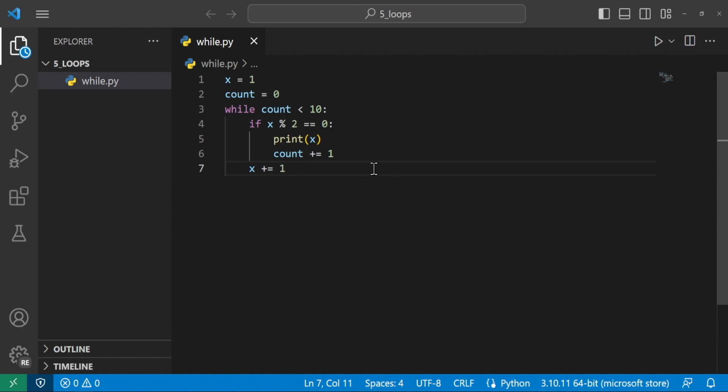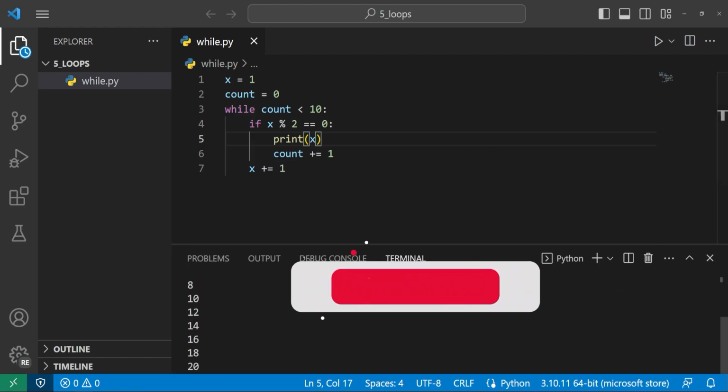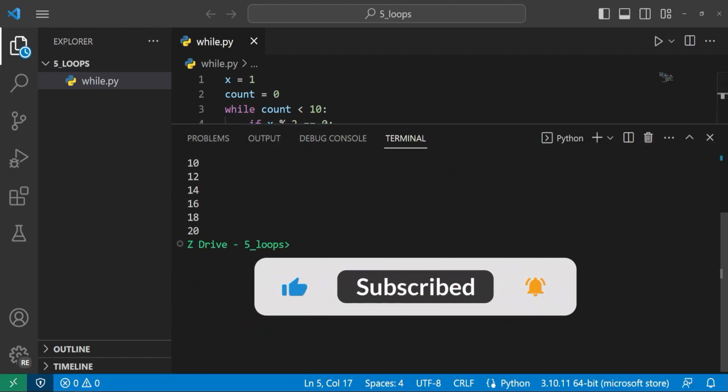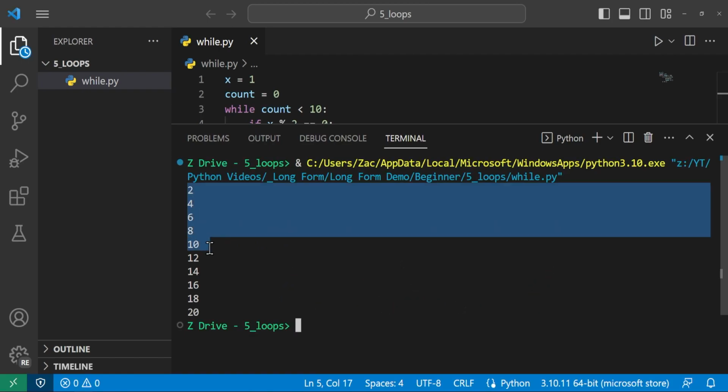All right, and we do have a little bonus code here. We have x equal to 1, and count equal to 0. As long as our count is less than 10, we're going to increment x by 1. Whenever x modulus 2 is equal to 0, which means 2 goes into that number evenly without a remainder, then we execute this if statement, where we print the number and increase the count. This will find the first 10 even numbers starting from 1. If we run this, we can see that it does print out the first 10 even numbers.